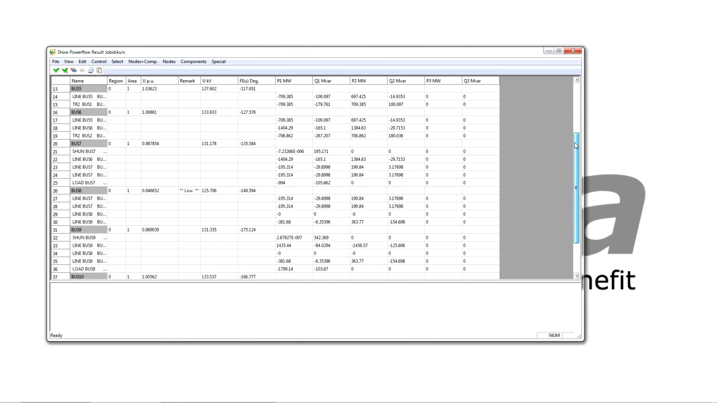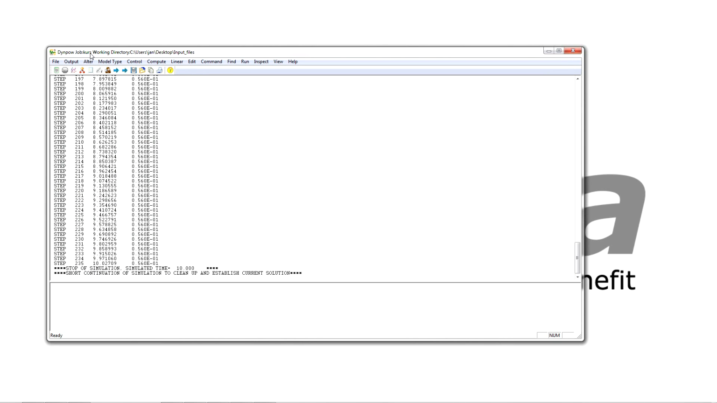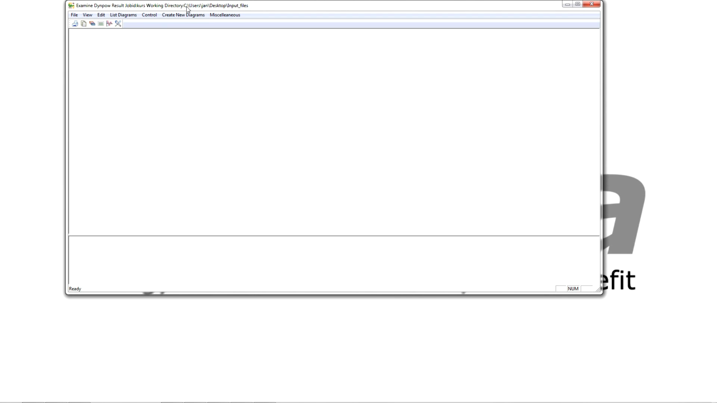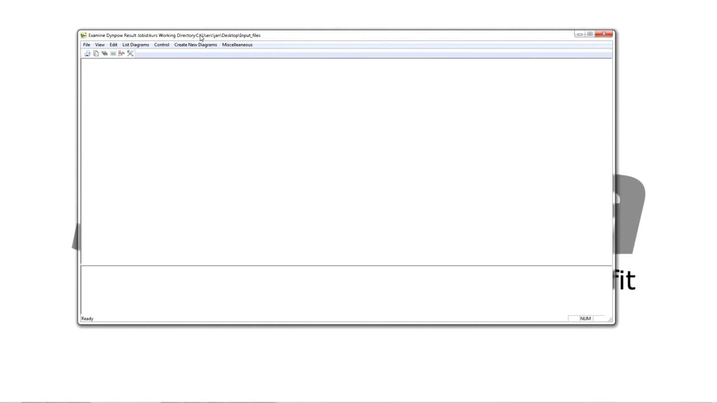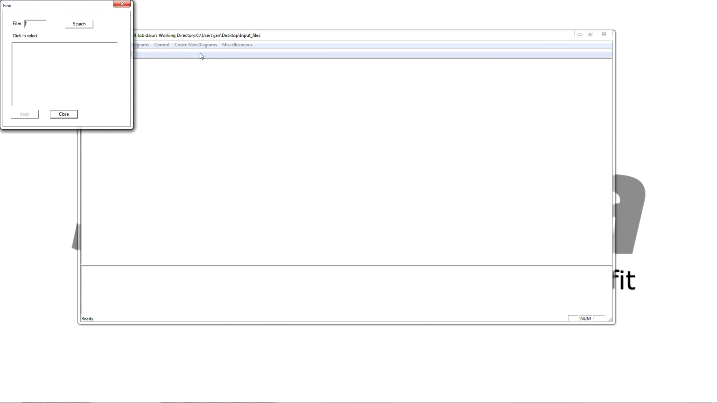We can also present the simulation results by creating diagrams for different elements in the network. For that, we go back to the Dynpow window and select Output, Curves. From here, we can create new diagrams by selecting New Diagrams from the Create New Diagrams menu. From the filter box, we can find the components we want to present in the diagram. The first diagram is for the voltage on bus 7 in per unit, so we look for bus.